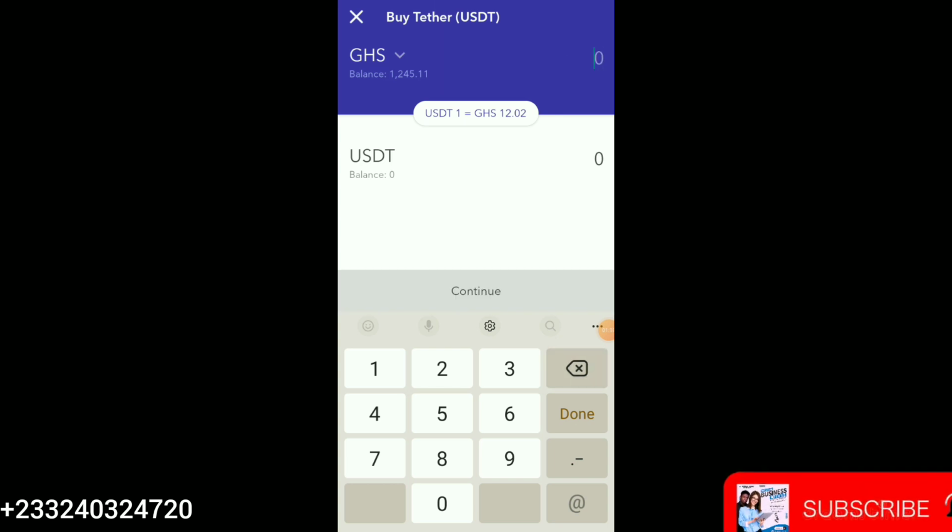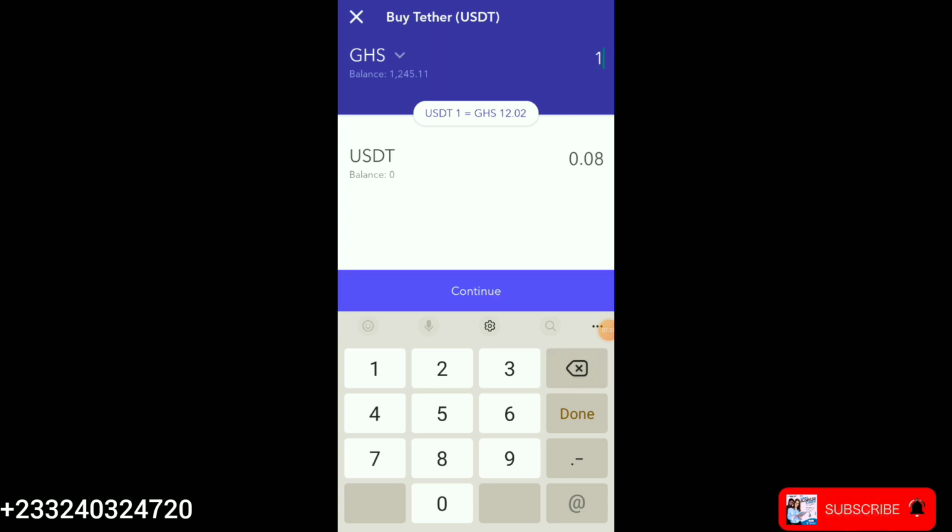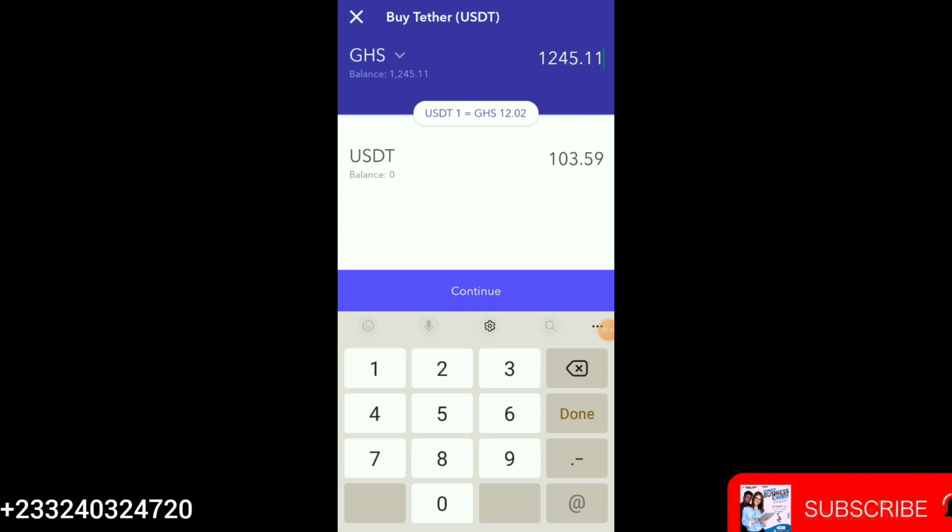So I want to buy all. Let me see. With 1,245.1111, I will get 103.59 USDT. If I click on continue, then what am I buying? I'm getting 103.59 USDT.